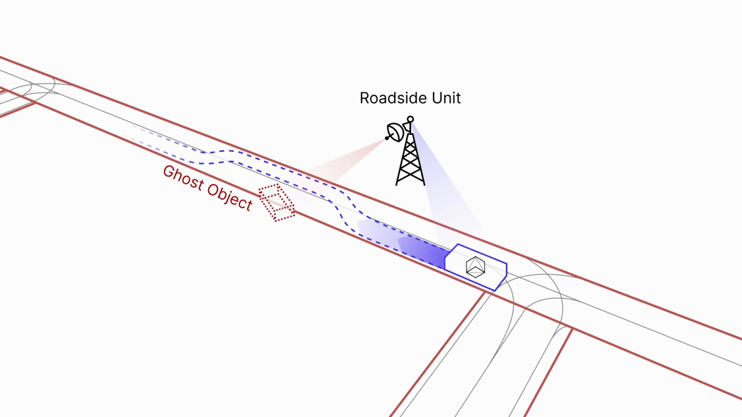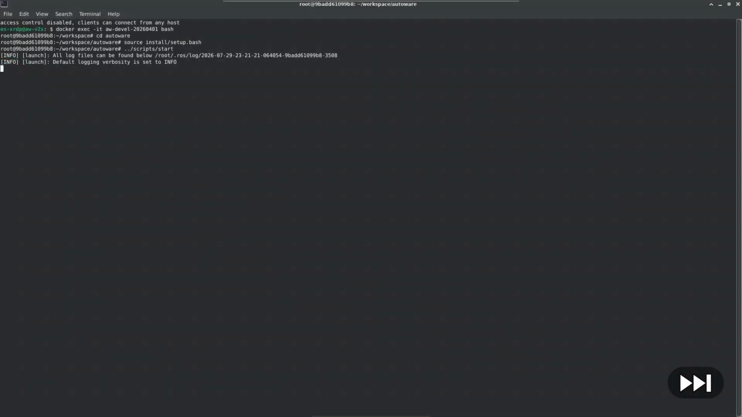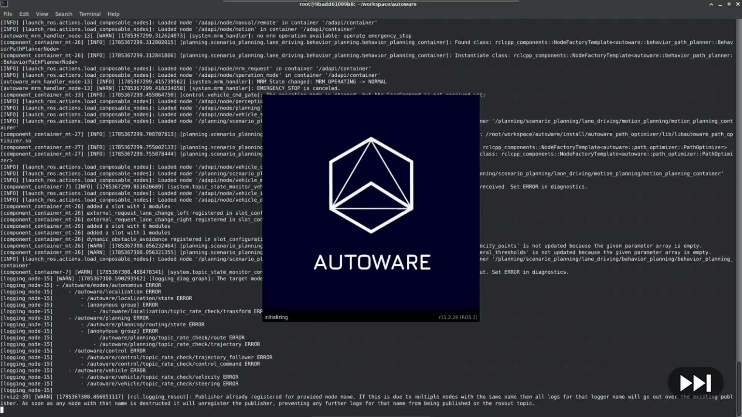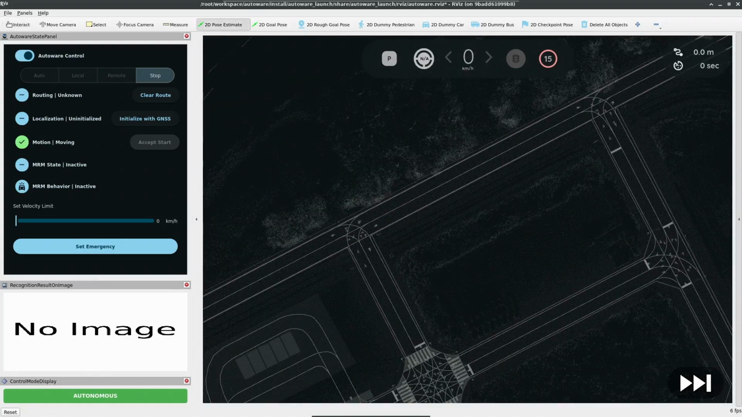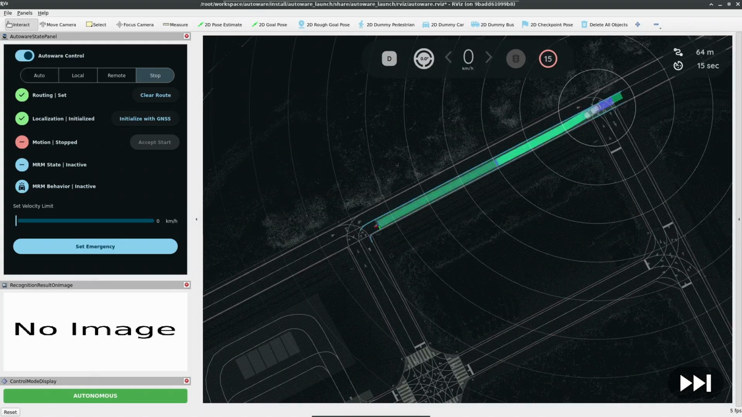The received V2X messages are processed by Autoware through a custom module developed as part of this work called the Dummy Object Injector, which injects the shared detected objects into the vehicle's perception pipeline. First, let's place the ego vehicle and set a goal pose.